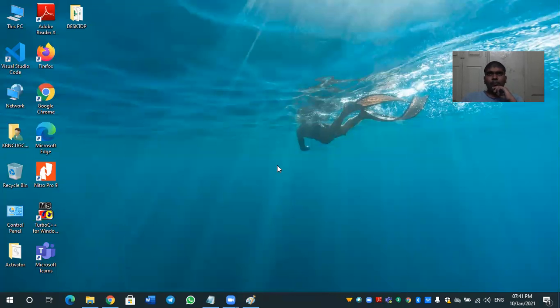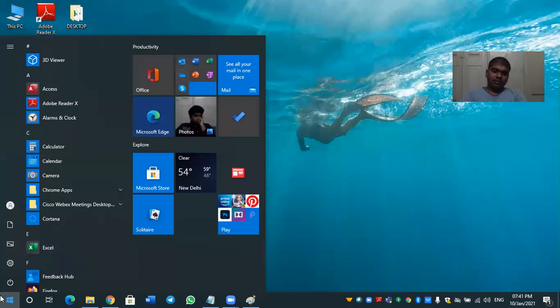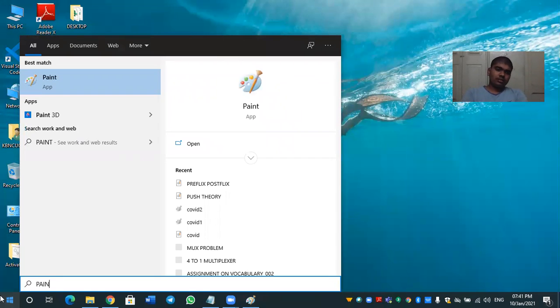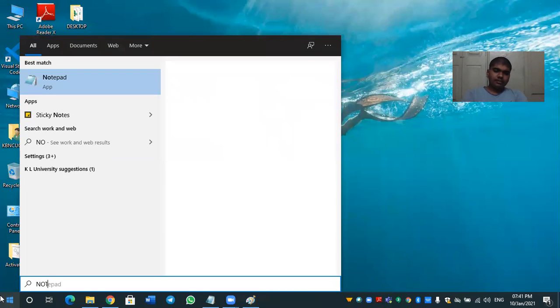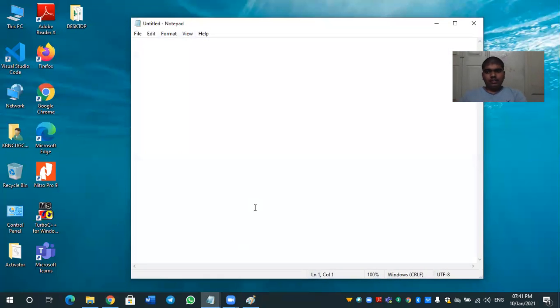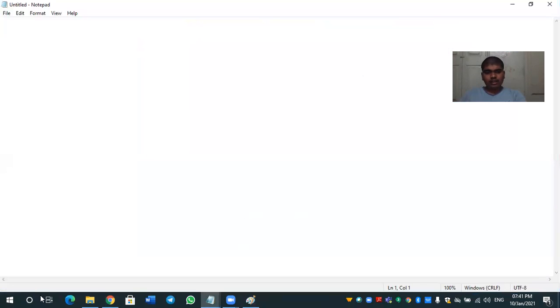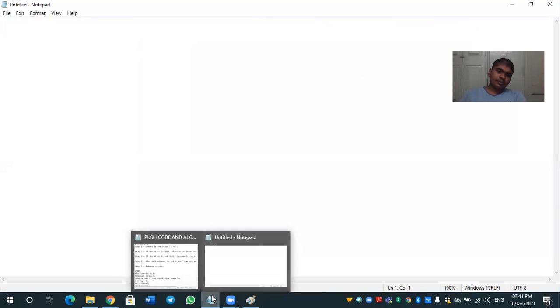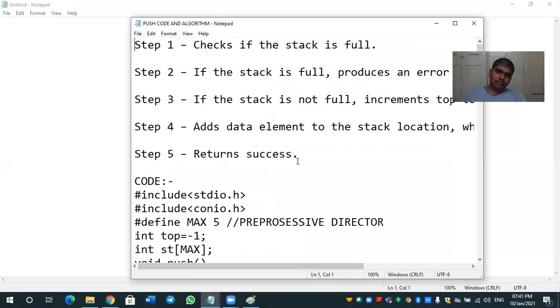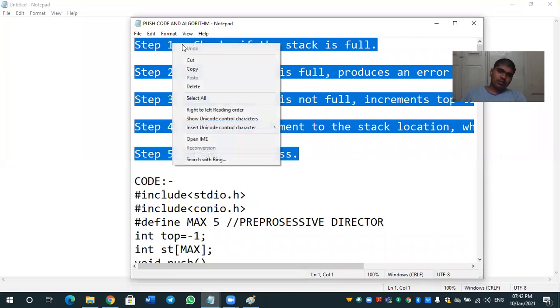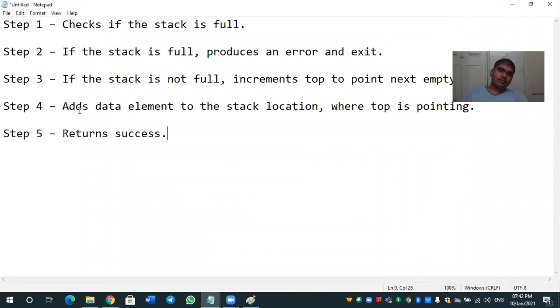Coming to our push function, the insertion of an element into a stack is known as the push function. Let me show it. For that, we need to open Notepad. I already have the algorithm for this, the push code. Let me copy this algorithm and paste it here. So this is the algorithm for the push function.